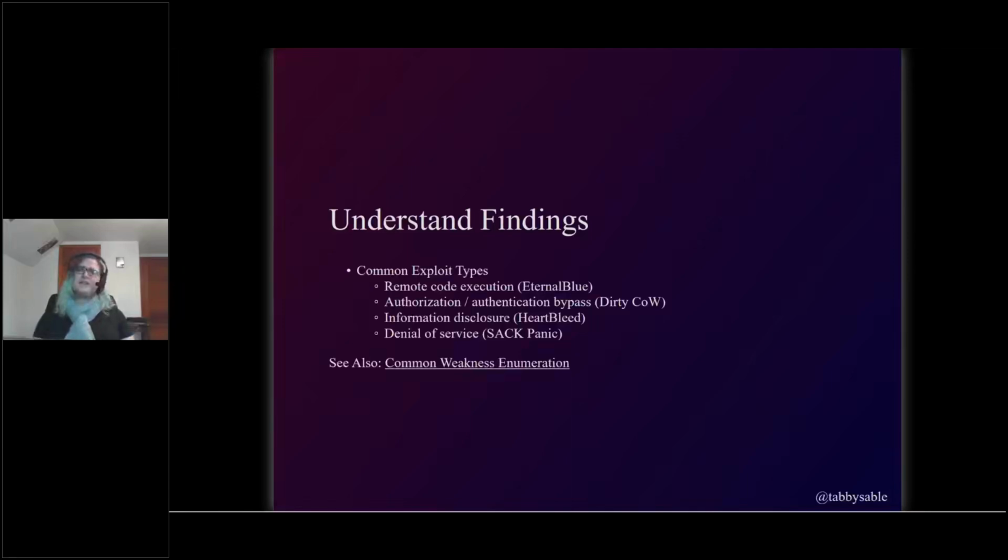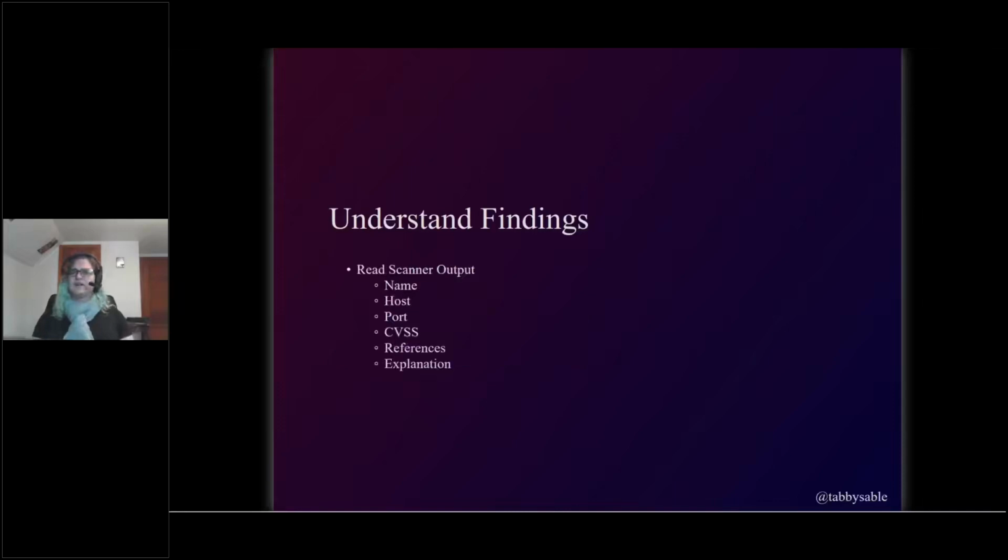And then the last category that I've enumerated here is denial of service attacks or exploits. And those essentially say, I can disrupt you in a way that I shouldn't be able to. And a recent famous example of that is the selective ACK panic bug that was in Linux, where by sending certain packets over the network, you could get the machine to kernel panic. So those are the sorts of exploits that we're going to hear about in the vulnerability scanner findings.